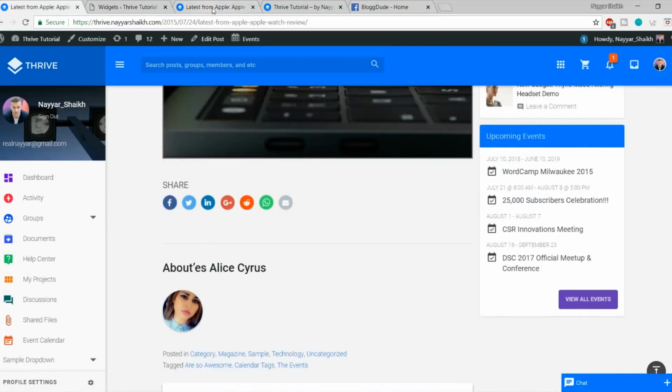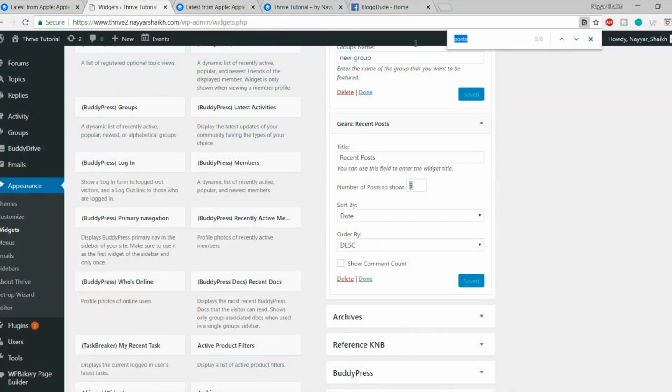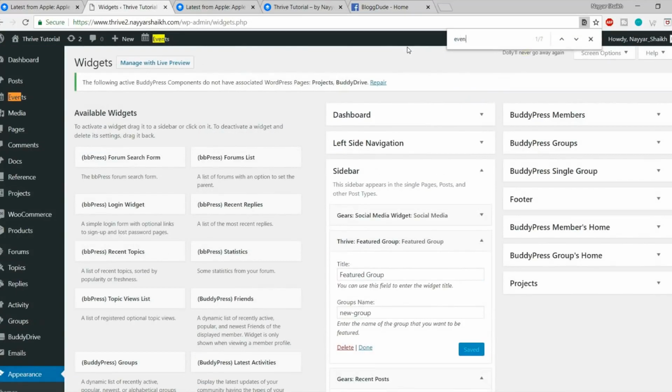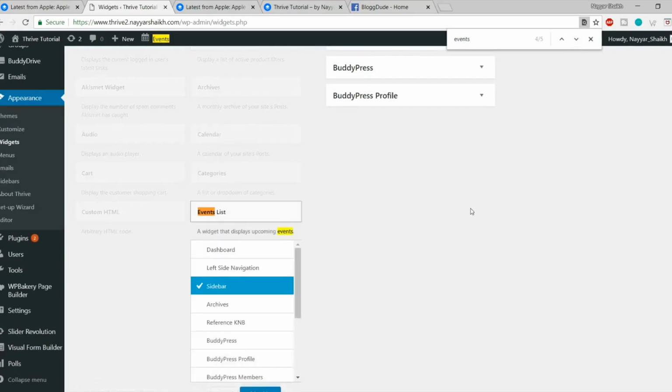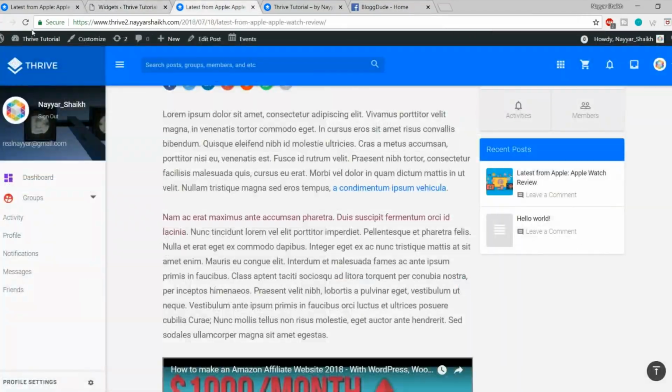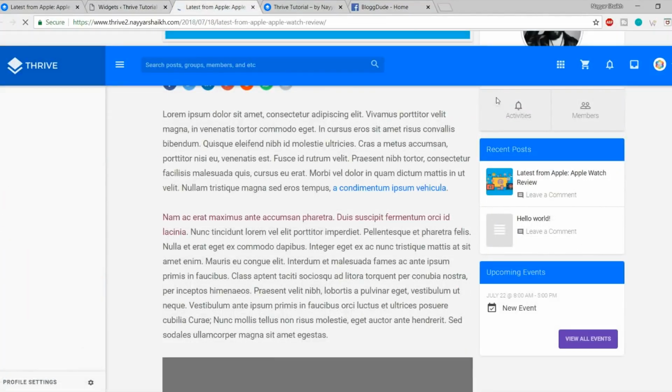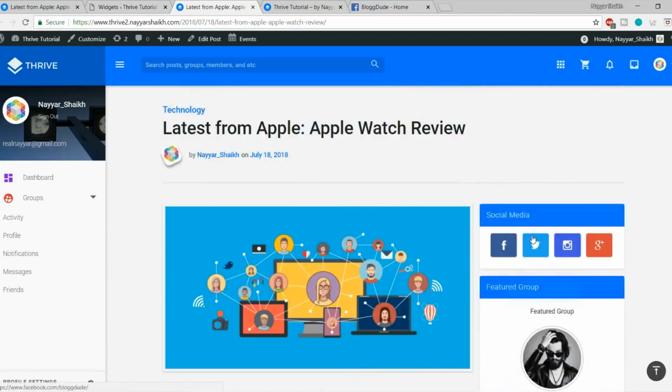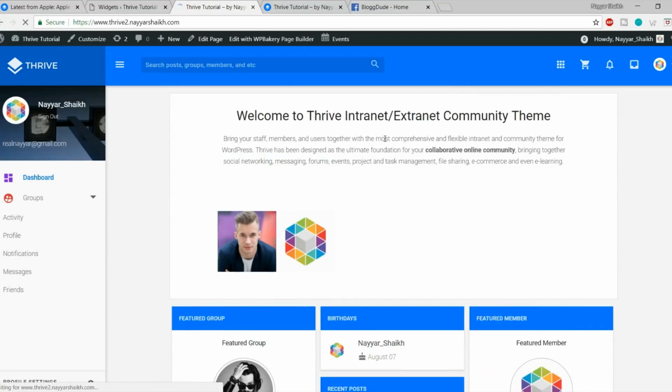And after that we have upcoming events. Again, we can go over here and type in events, and you'll see Events List. Let's search for that one. Here it is, Events List. Select this sidebar, click on Add Widget, and let's come over here and refresh this page. Now we can see the events list as well. So this is how a post is created, and this is how you change the sidebar of your post.